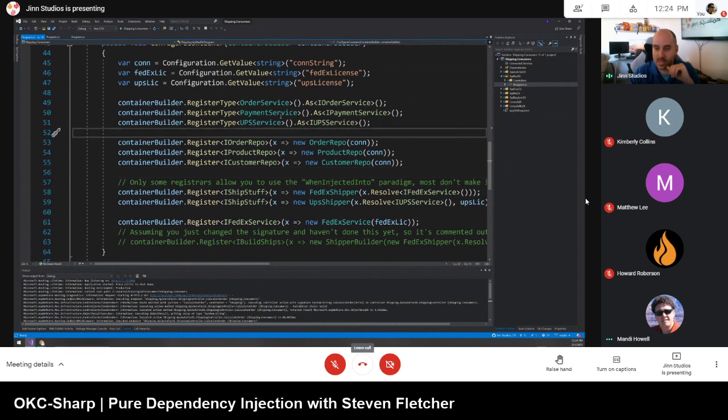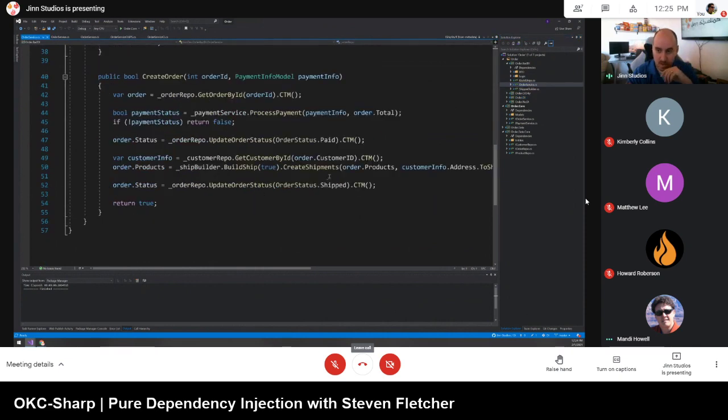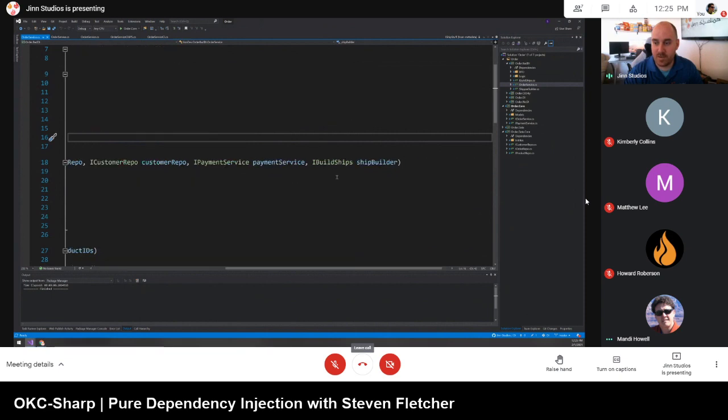The problem with this is the order service. If somebody were to say, I need to come in here, and we've decided, instead of UPS, we've switched from FedEx previously to UPS. Instead of that, we want people to use FedEx or UPS dynamically, depending on what they're shipping. So we're going to say in our order service, instead of using an IShipService, we're going to use a builder or a factory or whatever the case is.